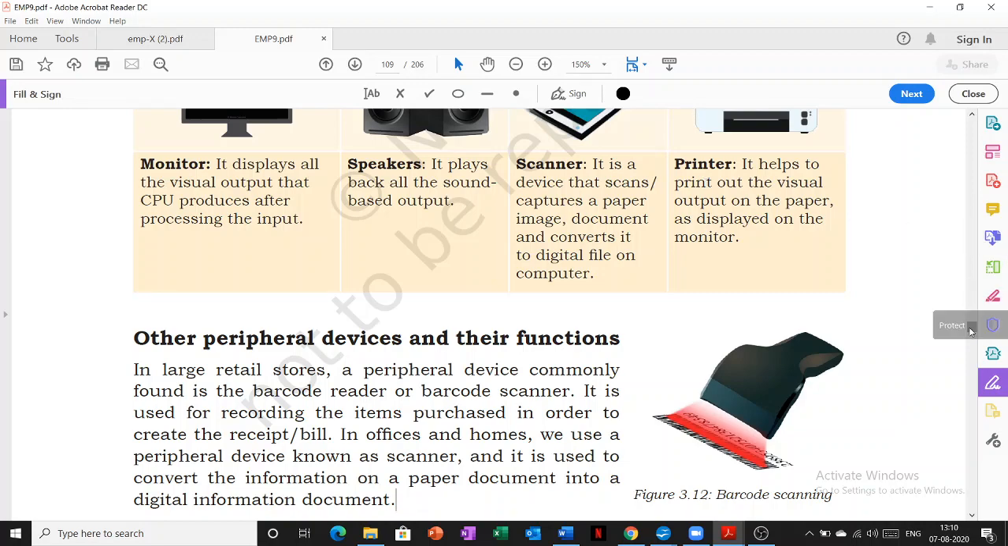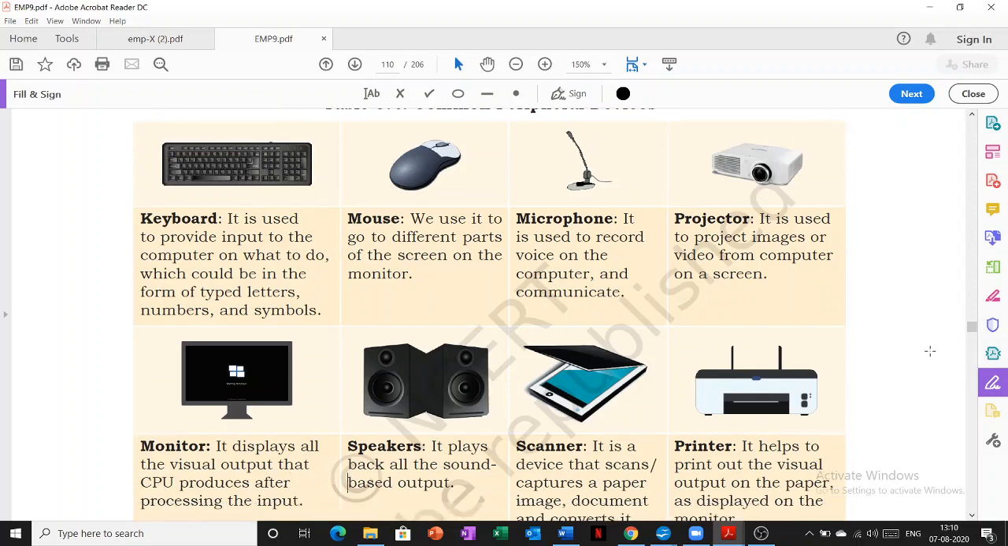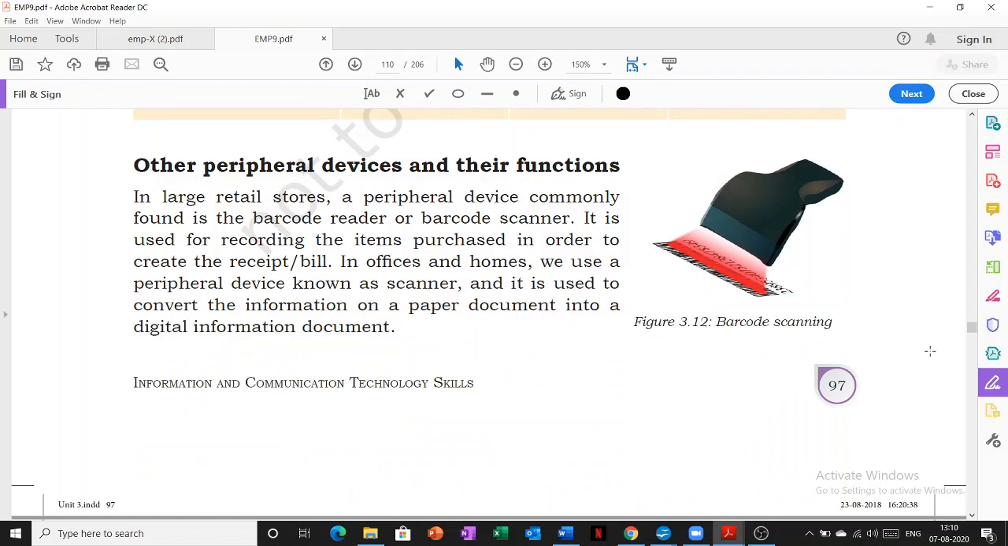Here is the list of the peripheral devices. Now what are peripheral devices? All the input and output devices are known as peripheral devices. That means except your processing unit, your CPU, all the other devices are peripheral devices. Keyboard, mouse, microphone, projector, monitor, speakers, scanners, printer, all are your peripheral devices.